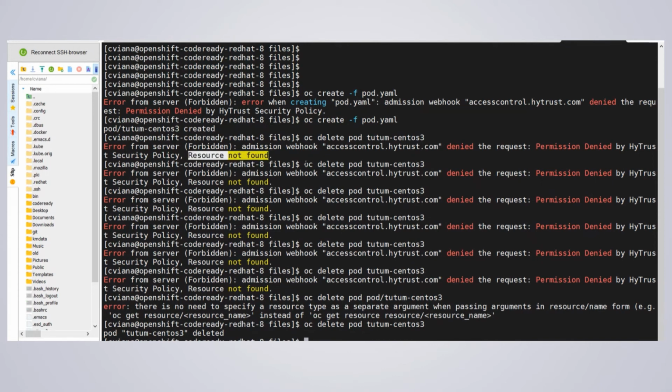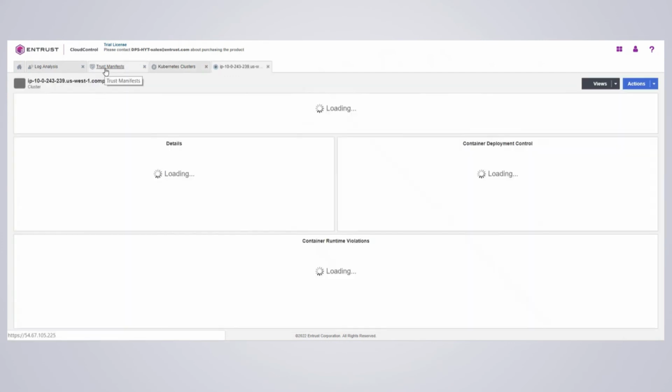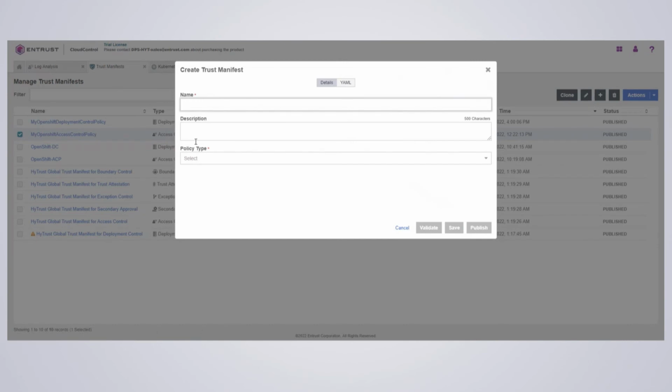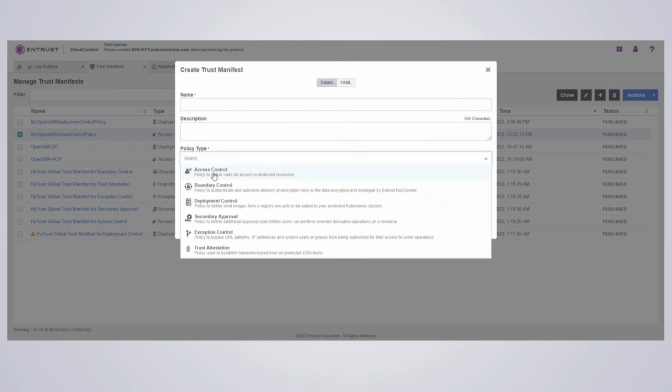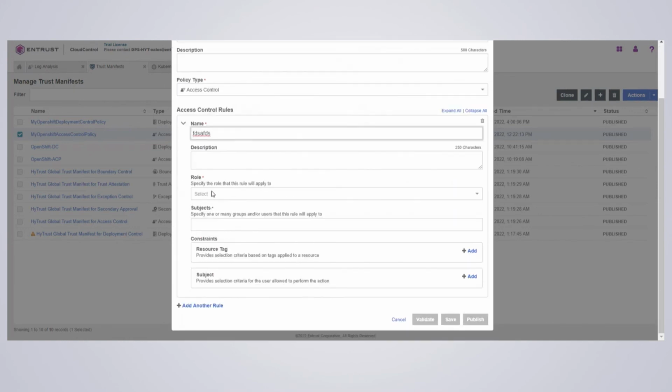Just keep in mind when you do this, I'm gonna go there again, show you guys a trust manifest. You have to do an access control type. So this is the access control type here when you create it. And you have all these rules. You're gonna give a name, and then you can do the role base, and then you can constrain also based on tags and things like that. So that's how you create a trust manifest to give access control in CloudControl.